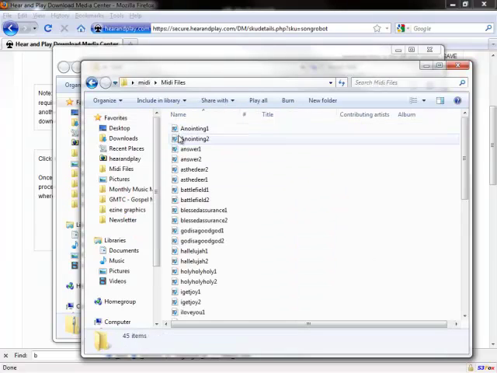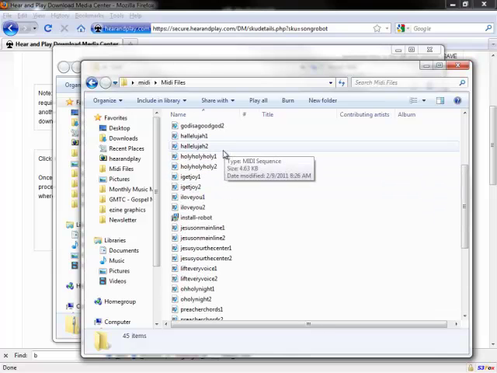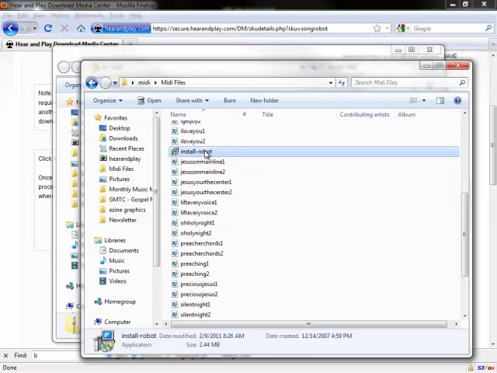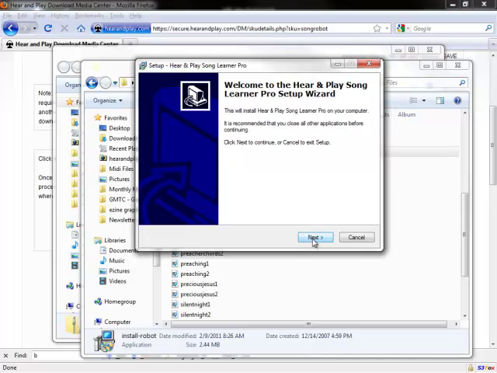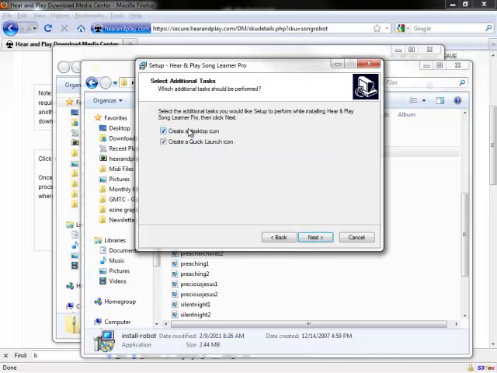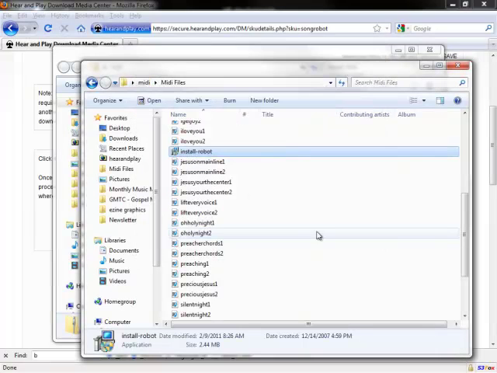We just extracted it. We'll click on the MIDI file folder, and here we have all of our song files, all 44 of them. Now we can't do anything without installing our robot. So somewhere in the middle you'll see install robot. Go ahead and double click on that, and it'll ask you to continue. That's fine. And then this little program right here will appear. All you gotta do is click the next button. Go ahead and click the next button again. Keep all these, create a desktop icon, create a quick launch icon, click the next button again, really easy. Click install, and bam, you have yourself a program.